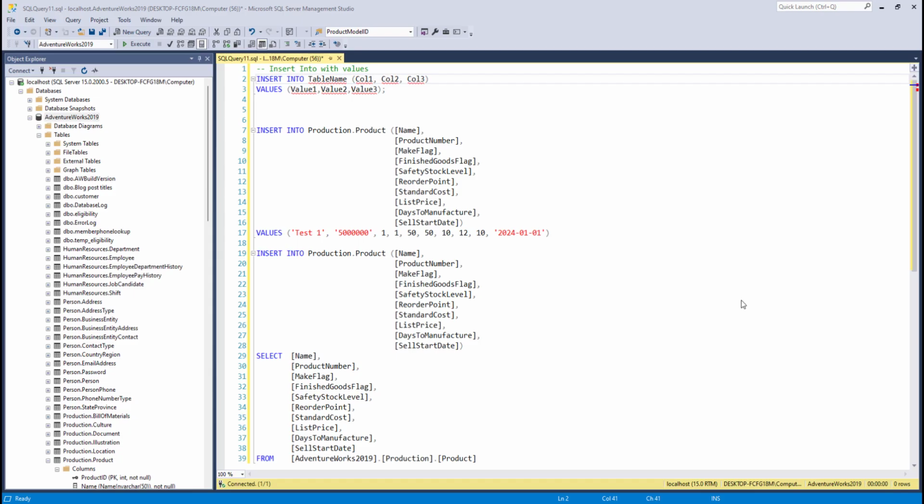So let's start by looking at the syntax. In order to insert data into a table, we've got the syntax up here. We say that we'd like to insert into, so we need to use those keywords INSERT INTO, and then we need to specify what table we want to insert records into. So we would give the table name here.